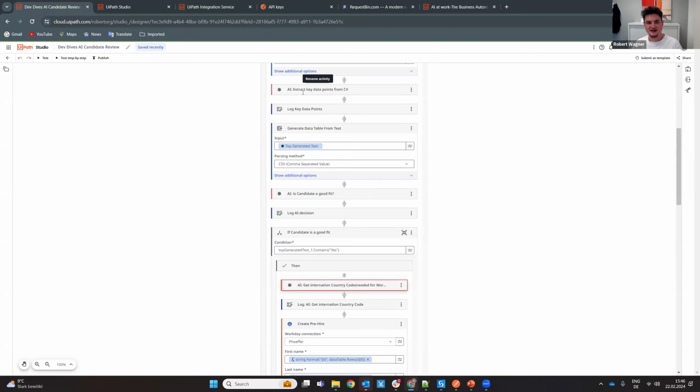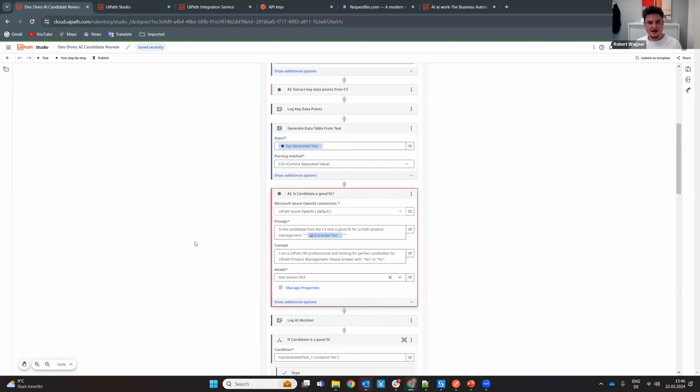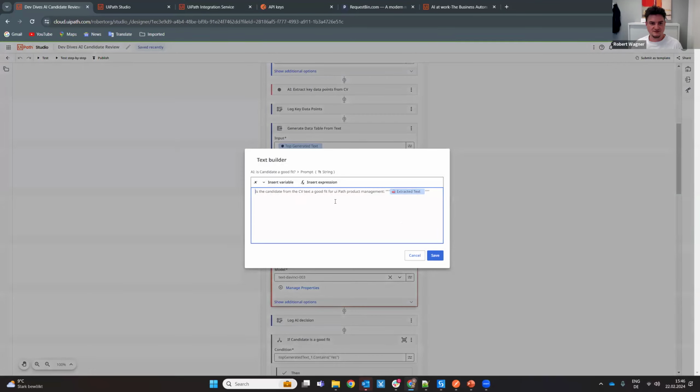So I'm asking the AI to return a CSV file, which I put into this data table, and then I will let AI decide if this candidate is a good fit for UiPath product management or not. I'm using Azure OpenAI here, but you could also use any other AI technology to do that.